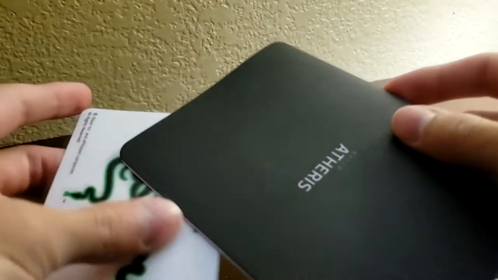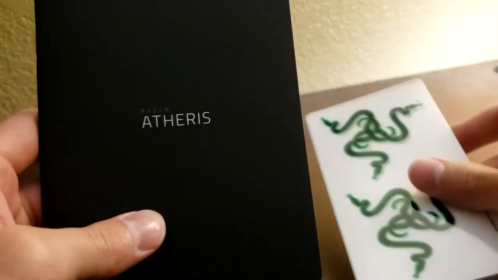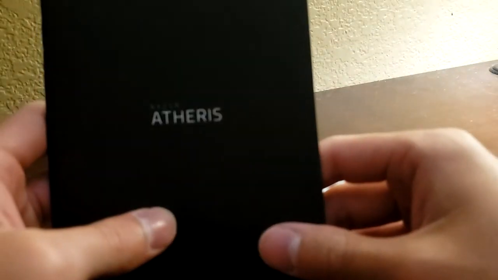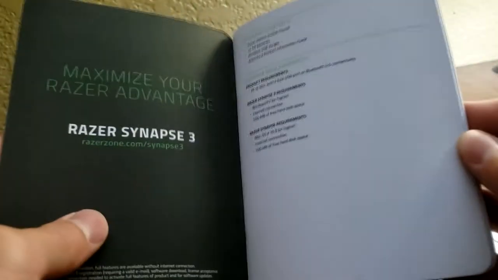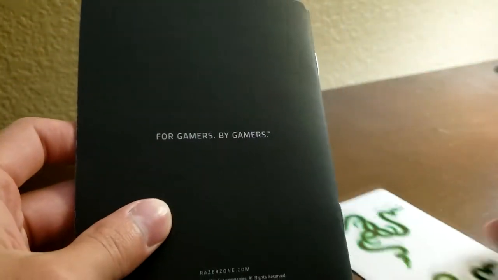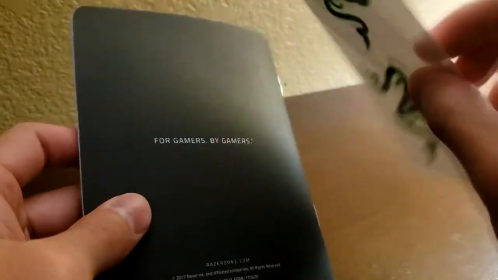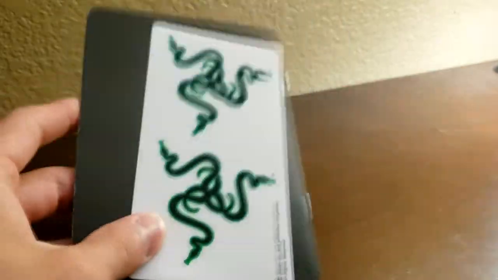Okay, so now that that's out of the way, we have this little packet that comes with some stickers. In case you guys didn't know, I ordered a mouse from Razer off Amazon. It's the Atheris. Sorry, my camera's smoking. So it's the Atheris by Razer, and this little booklet shows basic controls of how to use the Atheris and some more instructions in Japanese or a different language. It says for gamers by gamers, and there's two stickers for it. Those look pretty cool. I like the green and black snake design.